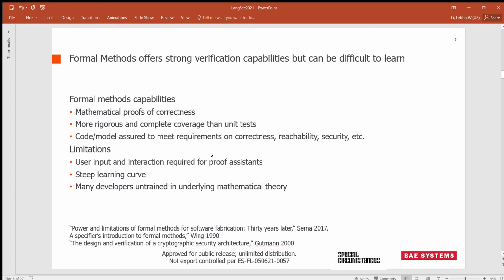However, formal methods is generally difficult to learn and could be daunting for developers due to the steep learning curve. While some verification tools use a push-button approach to generating proofs, ACL2 is a proof assistant and requires user interaction, as I'll explain next.